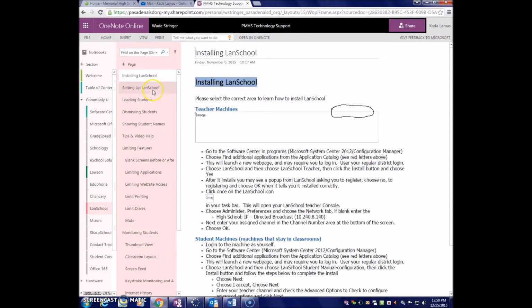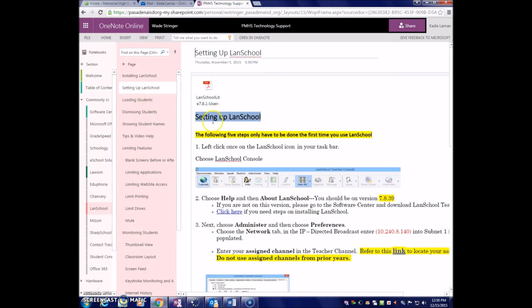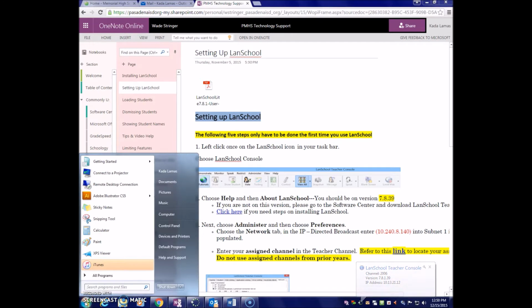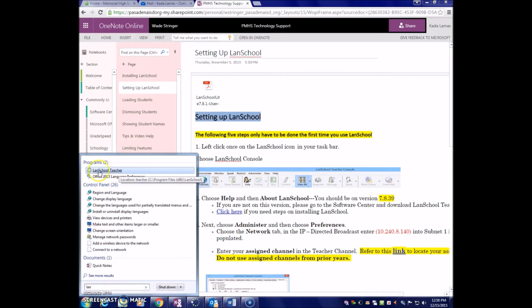It's going to go to the LanSchool, and what we're doing right now is we are in setting up LanSchool, and everyone's LanSchool should already be installed on their computer. If you don't see LanSchool, this little icon right here in your system tray, to make sure that it's on your computer, you're going to go to the start bar and type in LAN, and that will bring up this icon right here. It says LanSchool Teacher. Click on it, and that will place this in the system bar, and you'll be able to open it.